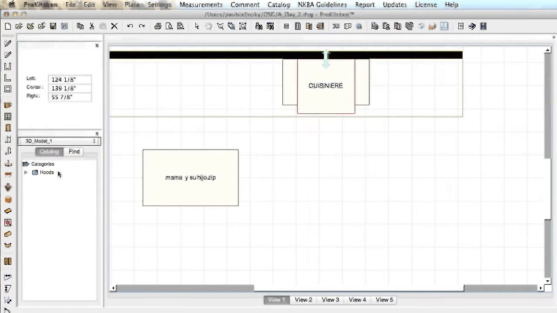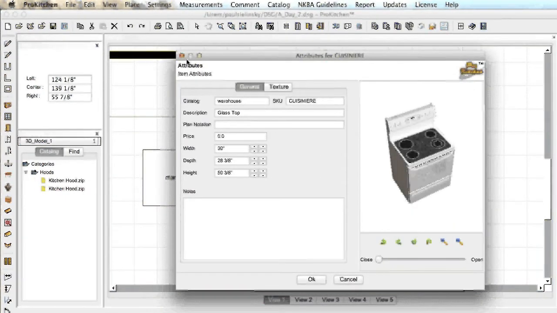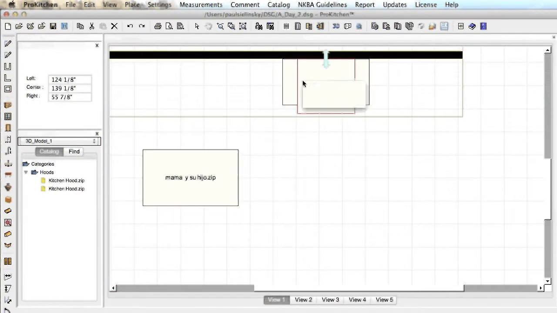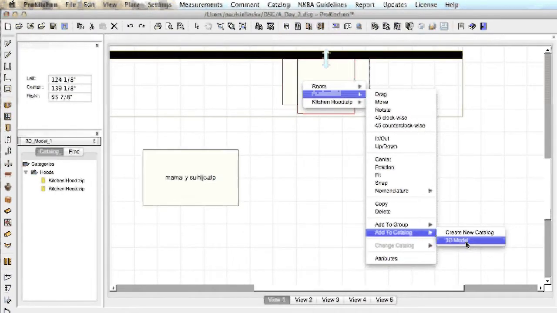So, okay, it is a kitchen hood. Made sure I didn't get the wrong part of it. Whoops. Here I've right clicked, I've gone into my textures, and so we can come in here and change the textures from here. We don't have to do it in the download. We want to go cuisine and add to catalog, and now it's offering me a catalog, so I'm going to add it to my 3D model catalog.